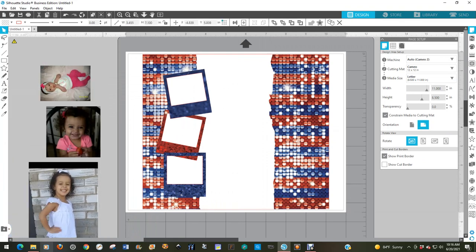Okay, so now what I like to do is make sure that I've got the right size box that I'm going to need for cropping. So I go over here and grab my box tool and make an outline around this one right here.